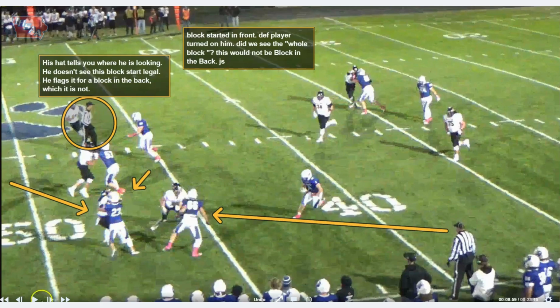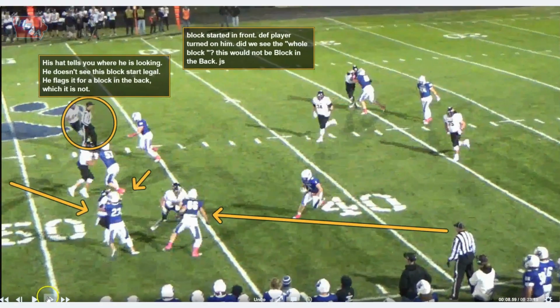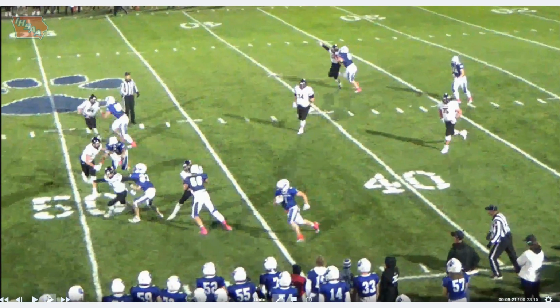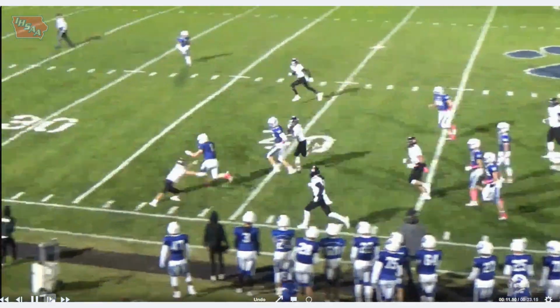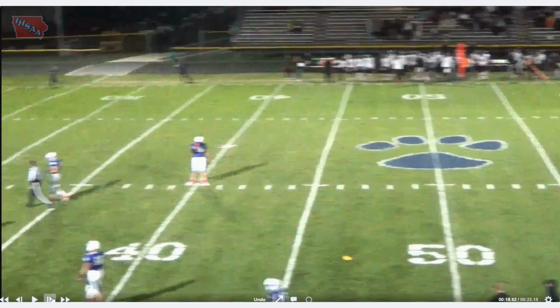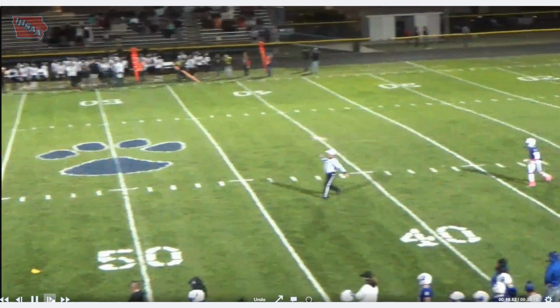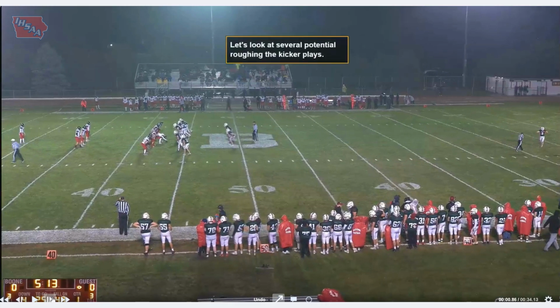Okay, so let's watch this action right here. And again, what we get is a spin and what looks to be a block in the back possibly. And now we've got our umpire who gets to it late, and he's the one who ends up throwing the flag for a block in the back. And it is one that we would not have. There's our flag. There's our referee telling the guys to hold the chains. But again, we would not have a block in the back because the block started legal and he turned on him.